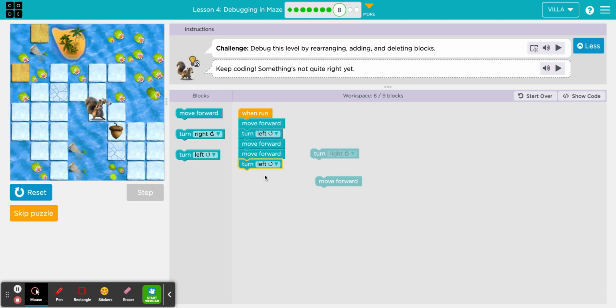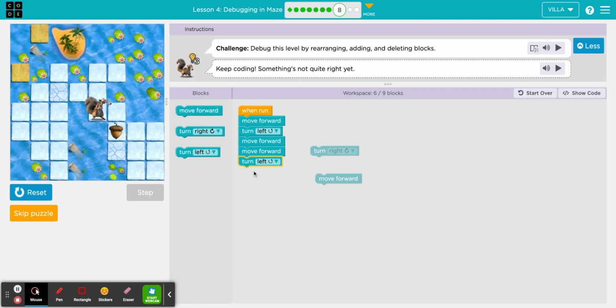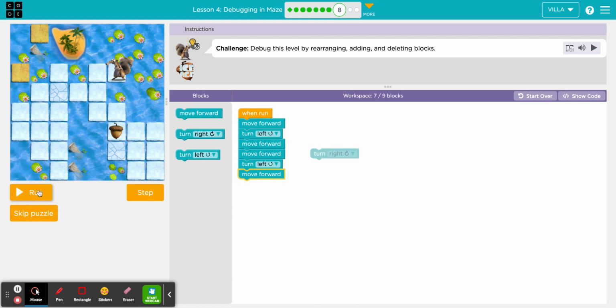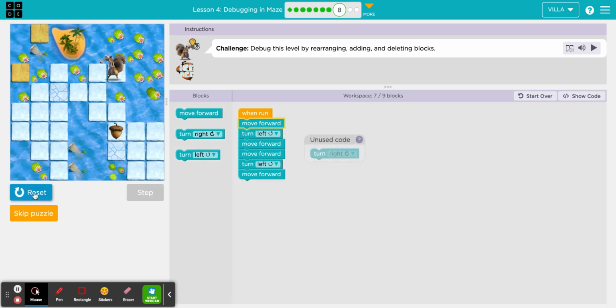That's great. Unfortunately, we do not have any blocks left down here. But based on the picture, what should he do? He should take a step forward. So I know that this should be added back. Click reset. And this time, ladies and gentlemen, I'm going to click run just to get him to the end of the program a little bit faster.